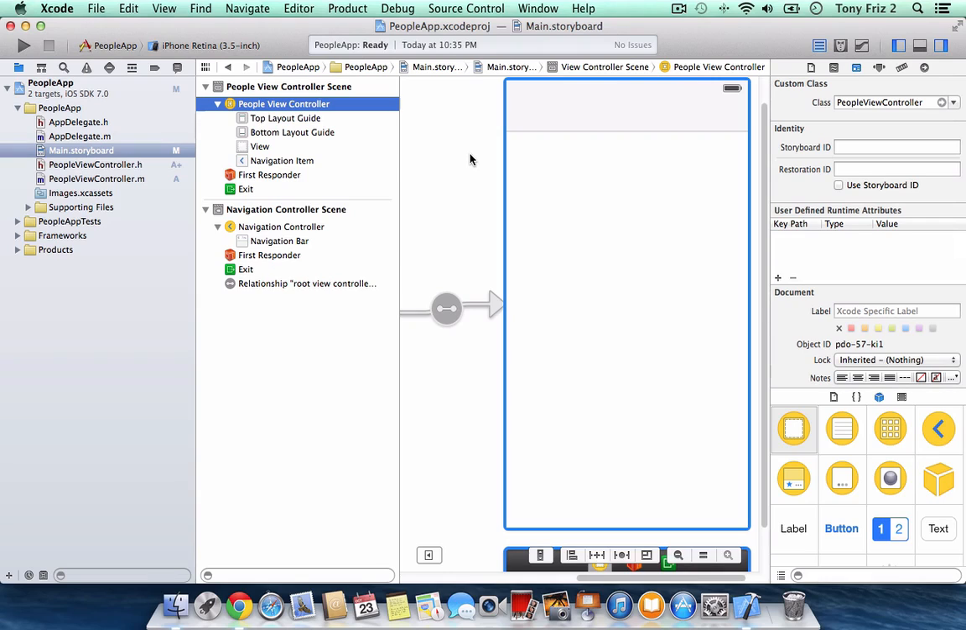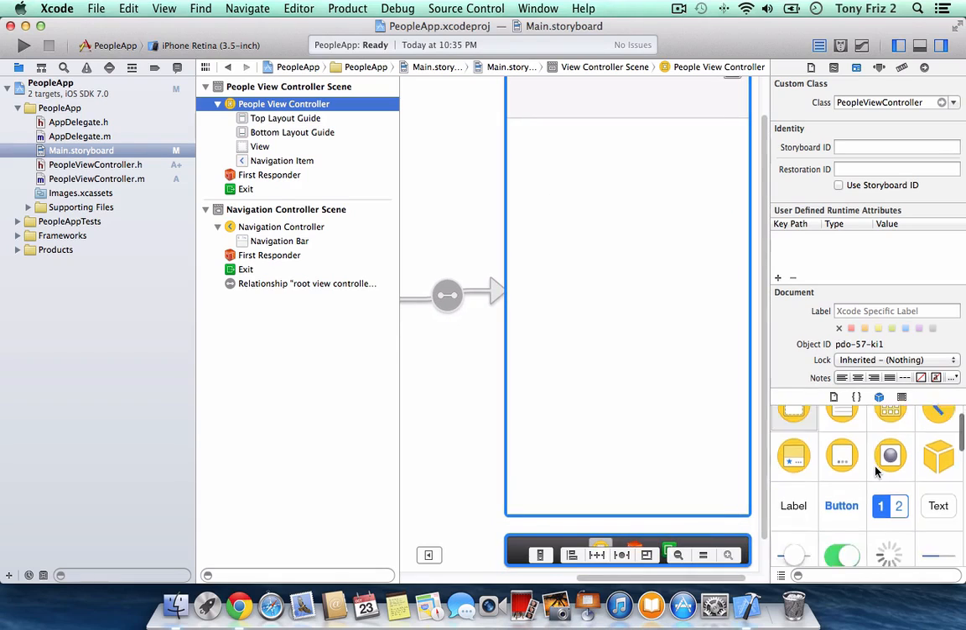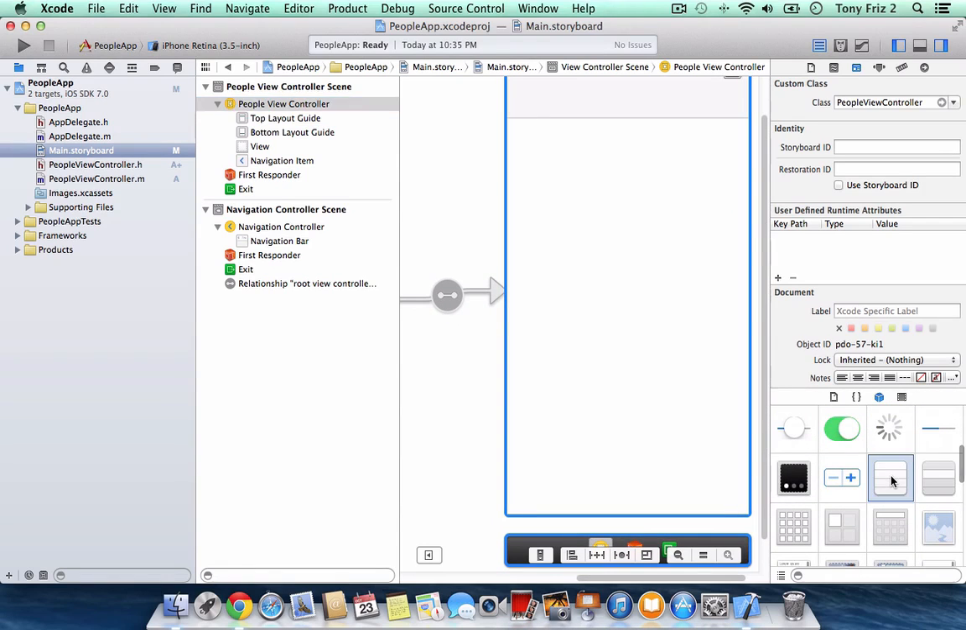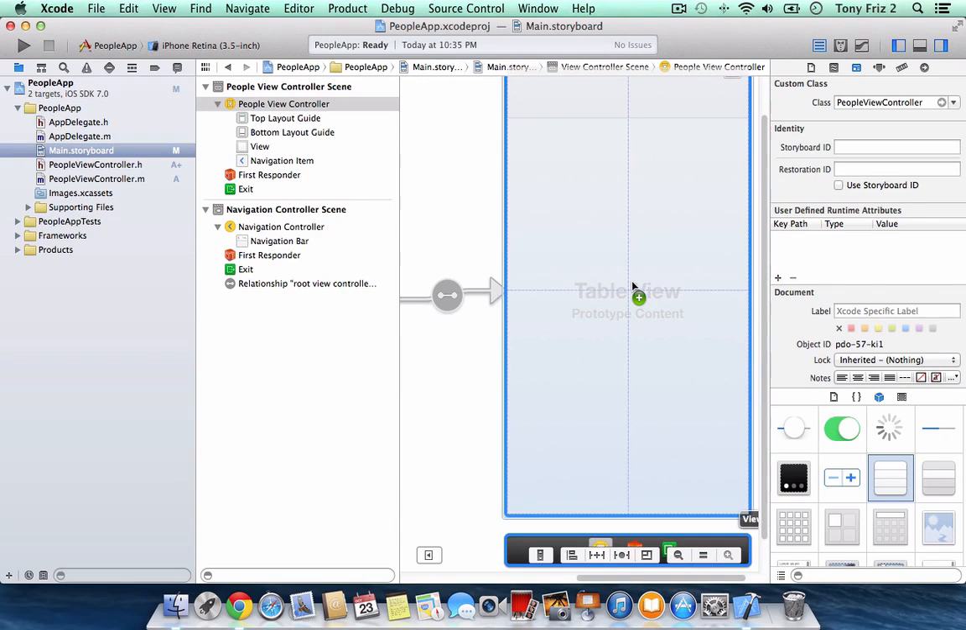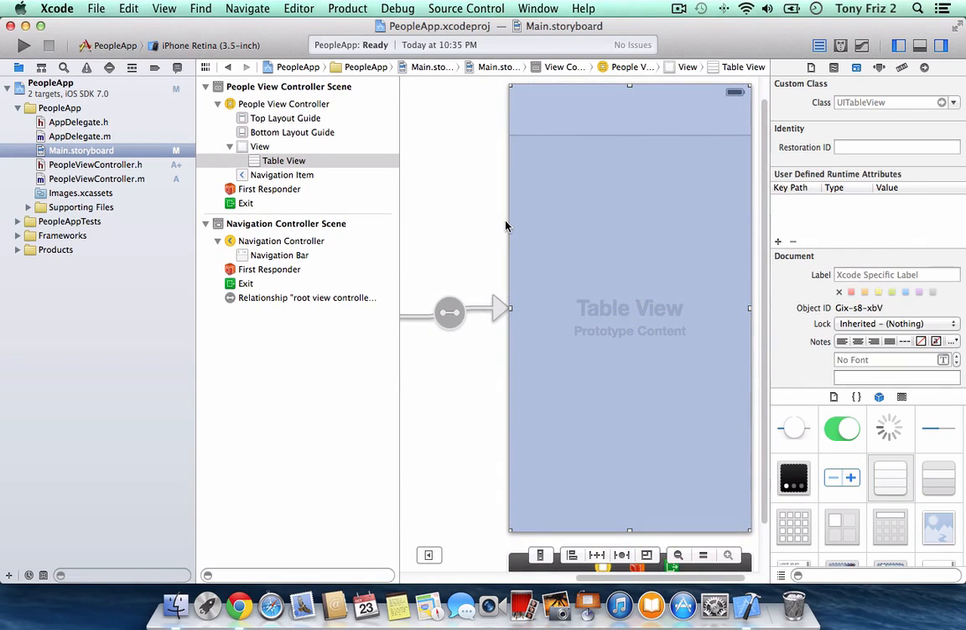Now, let's add a table view onto our PeopleViewController's view. So, in the object library, scroll down until you find the table view icon and drag from the object library onto the view. Now you can see that the table view automatically sizes to fit the entire view's height and width, but fortunately when you display a table view inside of a navigation controller, it'll automatically resize the table view to fit inside the navigation controller's view beneath the navigation bar.